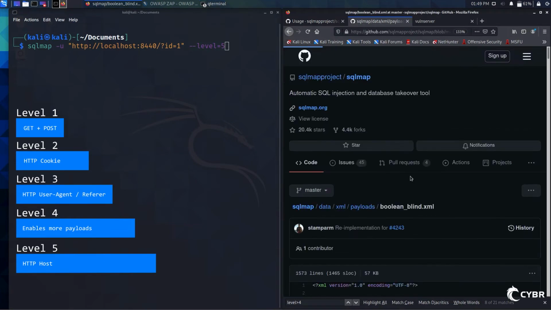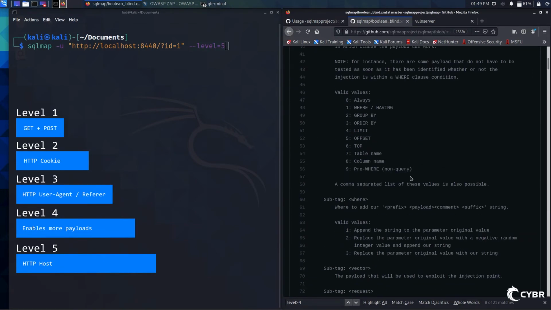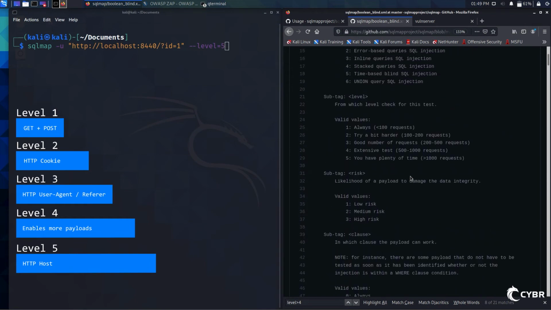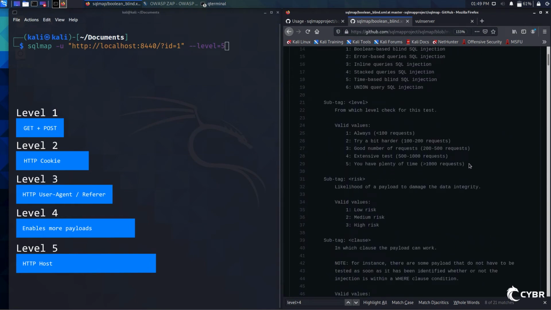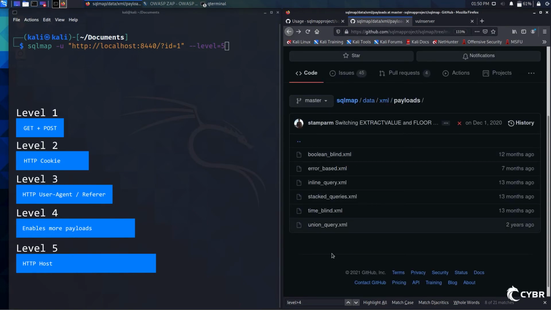Now, one thing to keep in mind, as you increase the levels, you will also be increasing the number of requests. So if you set it to level five, for example, it will take significantly longer than if you choose level two. And if we look at the documentation, we can see that they estimate greater than 1,000 requests if you are at level five. Level four is about 500 to 1,000 requests, and then so on. Now, of course, this is an estimation, but it goes to show that there can be a significant increase in requests depending on the level that you choose.